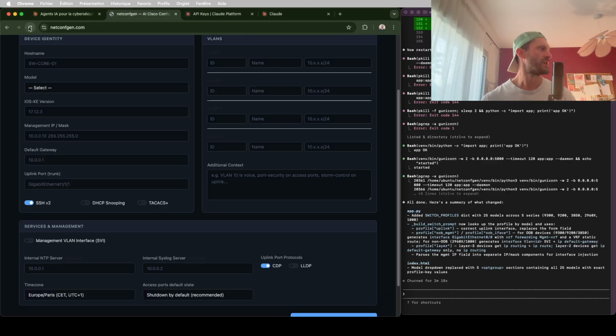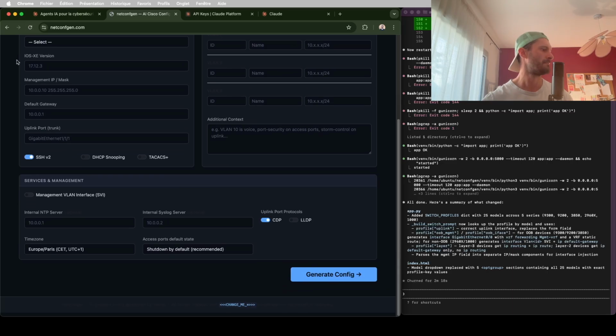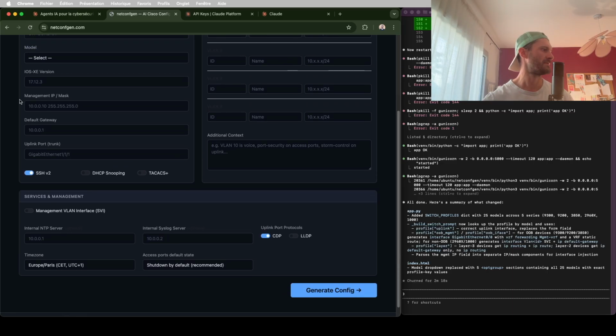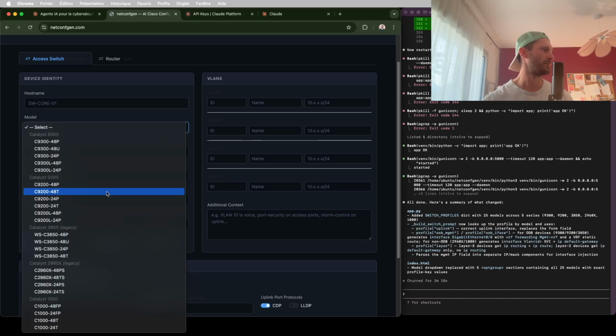Let's refresh our dashboard. It seems to be the same, but we have more models. Nice. Okay, so this is what we expect. So you know what, we're gonna do a quick test. Let's reuse the 9200 model, sorry.